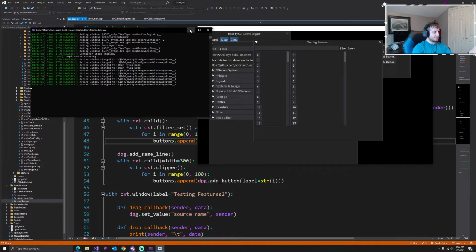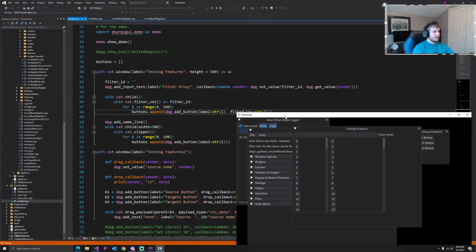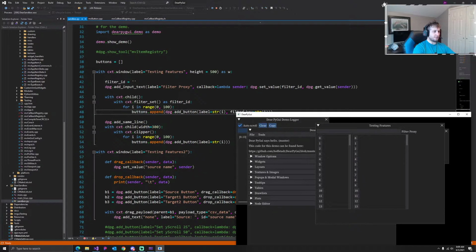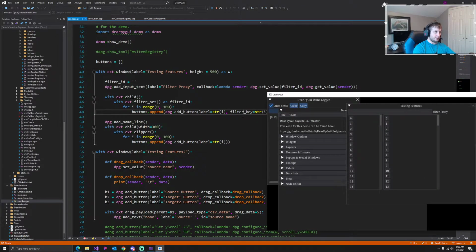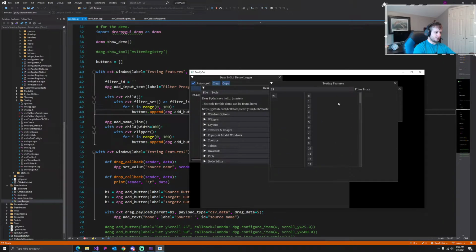So in this case, you could see what I did was I created an input text widget, and in the callback, I'm setting the value of the filter set. So like I said, if you set the value of the filter set, that's what it'll filter based off of. And it filters things based off of the filter key of the widget. So for instance, filtering these buttons, I happen to make the label the same thing as the filter key, which is just the index, but that allows you to filter things, and it's pretty much immediate.